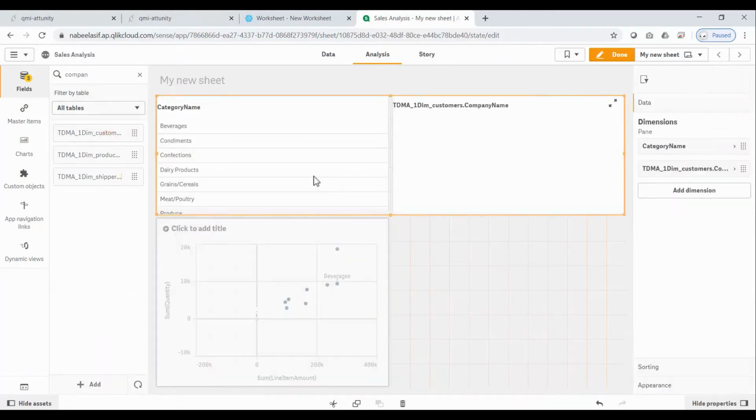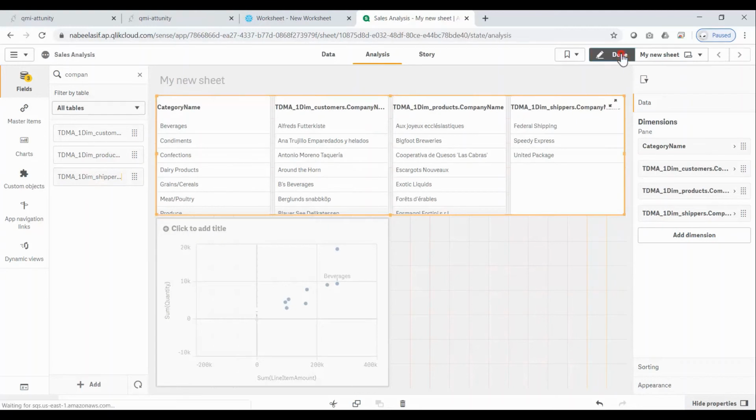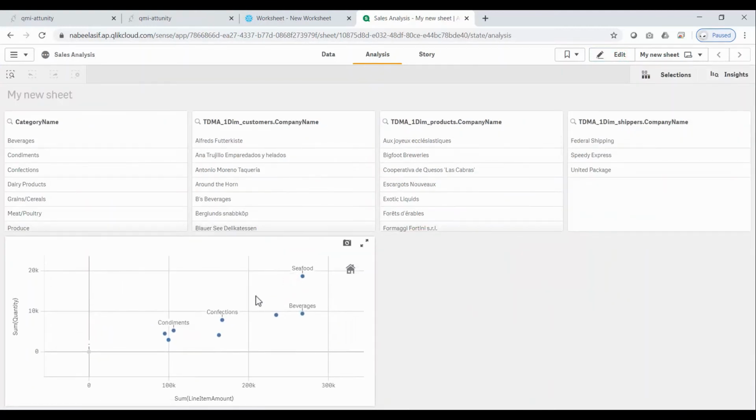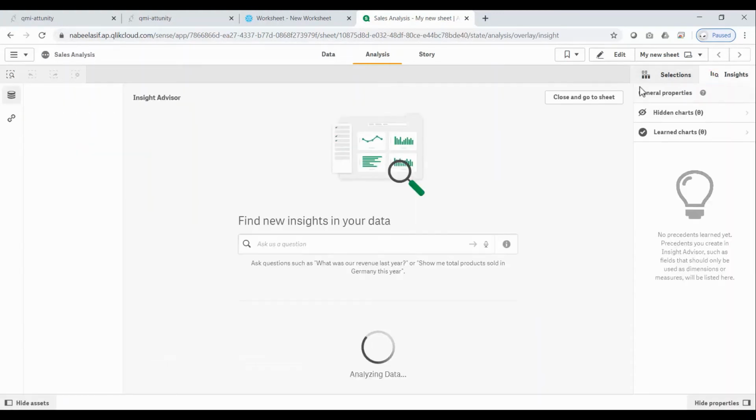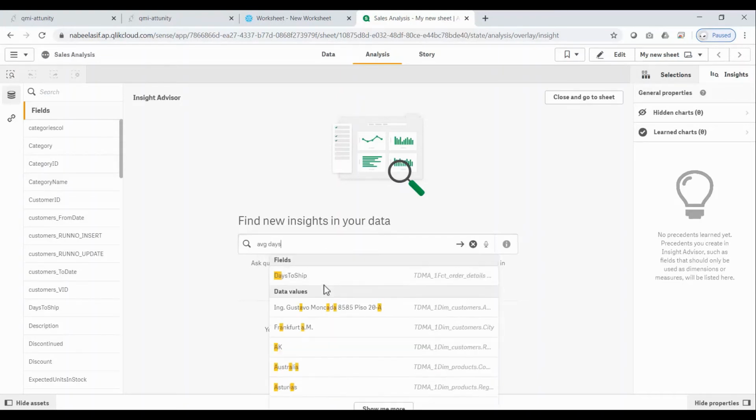Let's add a couple of filters as well, which we'll use later. I could even have gone straight into analysis mode and used natural language to generate content. For example, I'm interested in looking at a trend of average days taken to ship our product.